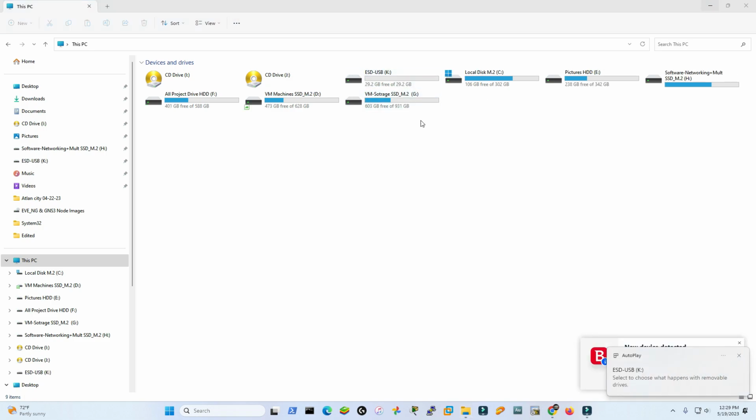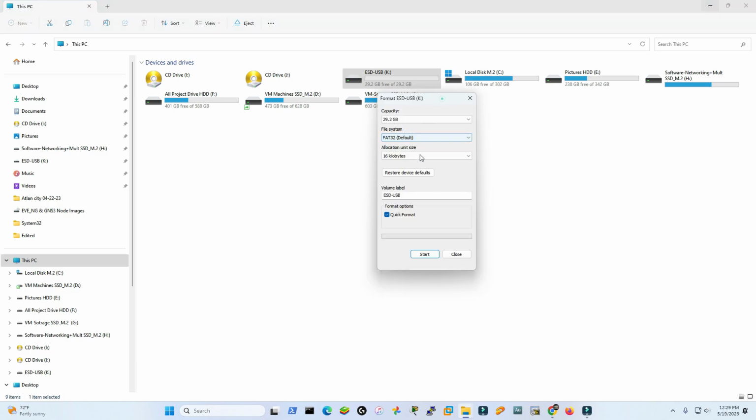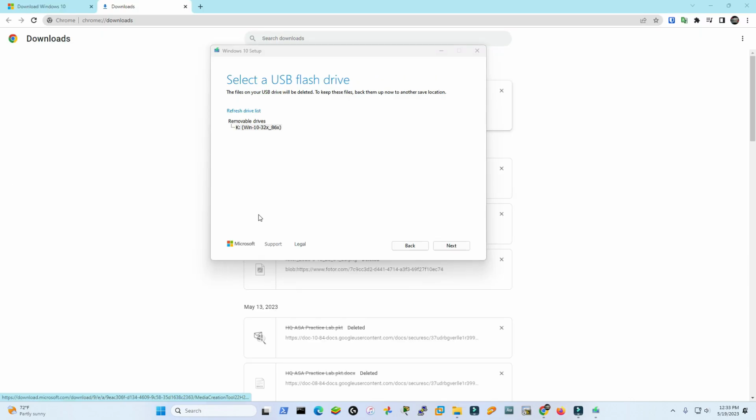See, this is the one, but we'll make sure we format that first, and we can do NTFS. Also, we can label it as Win10 32x86. That means 32-bit architecture. Start. Hit OK and it's renamed. Now if you notice, the USB thumb drive has been detected.